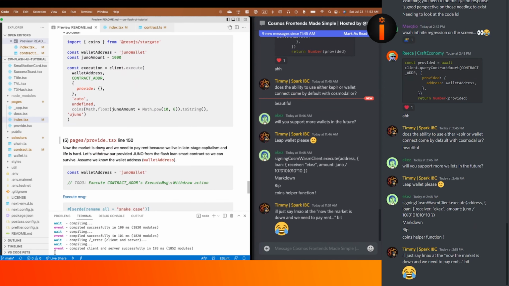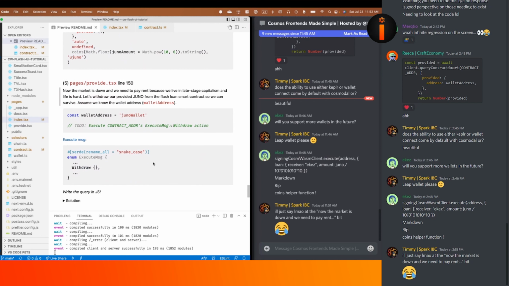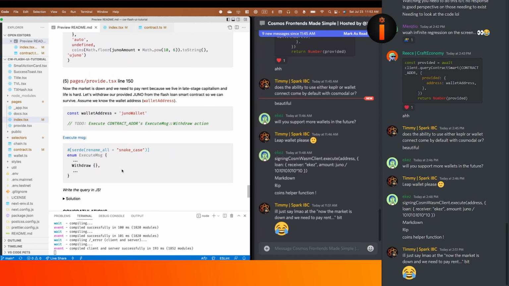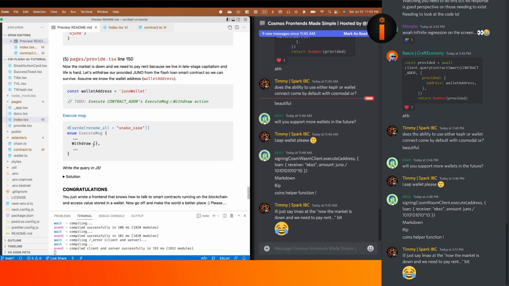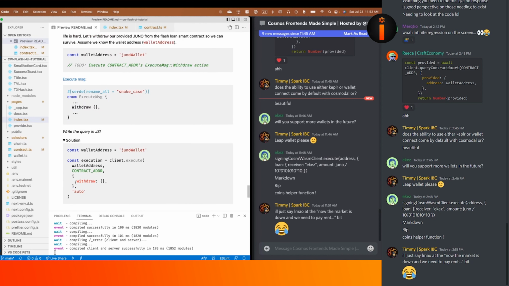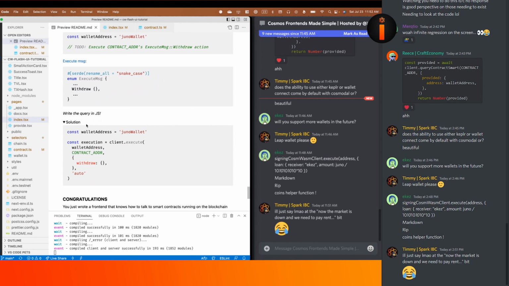Yeah, so now the market is down and we have to pay rent because we live in late stage capitalism and life is hard. Let's withdraw the Juno that we just provided so that we can survive. Assume you know the wallet address. Here's the execute message. Looks pretty similar to all the other ones we've seen. I'll give like 30 seconds if anyone wants to do it. Actually, no, it's fine. It's the exact same. Here's a solution. You just call withdraw with no parameters and auto fee as usual. And now we have a fully working Flash Loan UI.